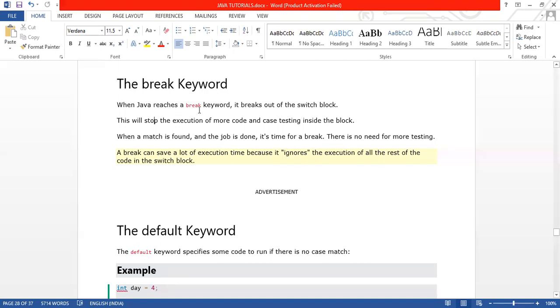The break keyword stops the execution because it has already got that value. It has already got the four and the five. So it doesn't need to check anything else, because whatever it was looking for, it has got it. It was looking for four, it got the four. After getting the four, it doesn't need to check anything else. So we need to break the execution and simply print the result.